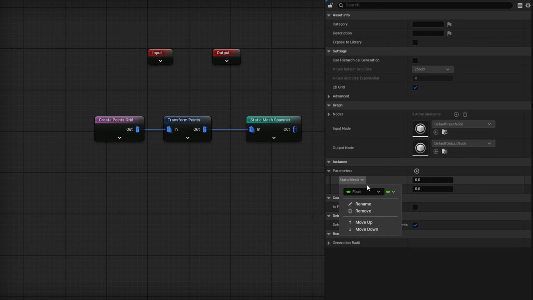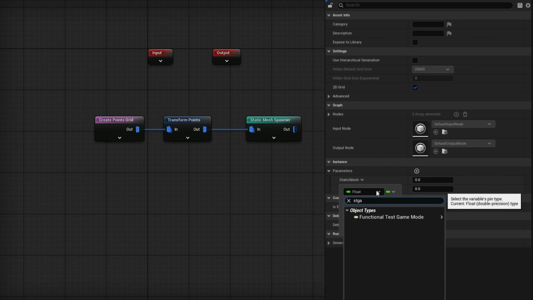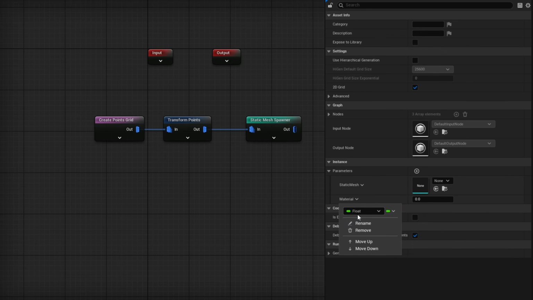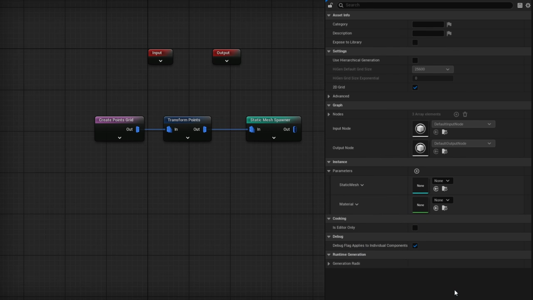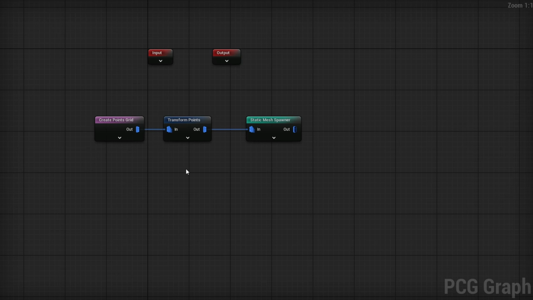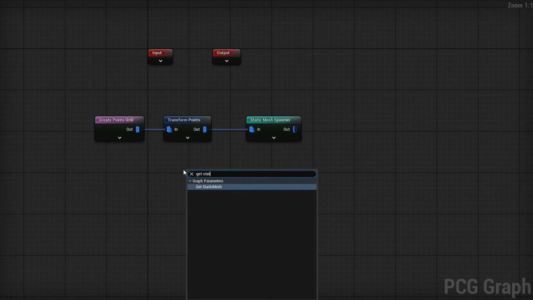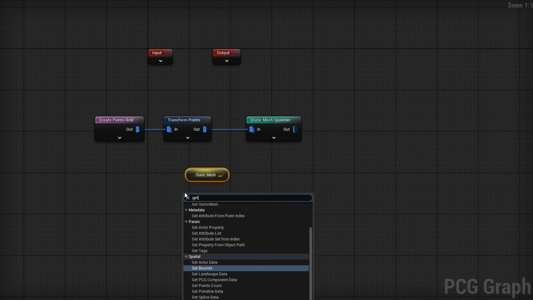Then in the static mesh, we just want to change the type here to be of a type static mesh object. And the material, we want to, of course, change it to a type of material, also object reference. I'll populate the static mesh by default so it has something to spawn, otherwise we'd have a little bit of trouble. But the material I will leave as blank for now. So now we can use this. I can right click and search for get static mesh, and right-click and get material.